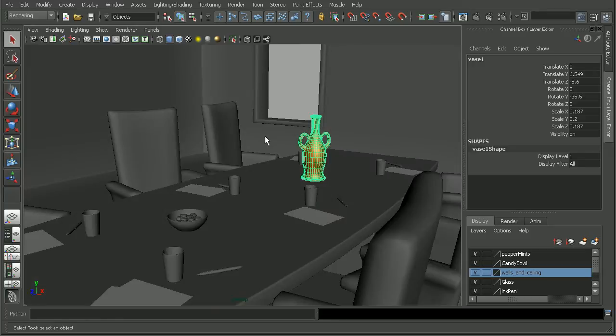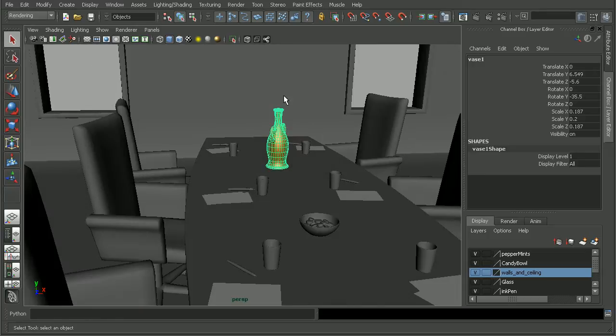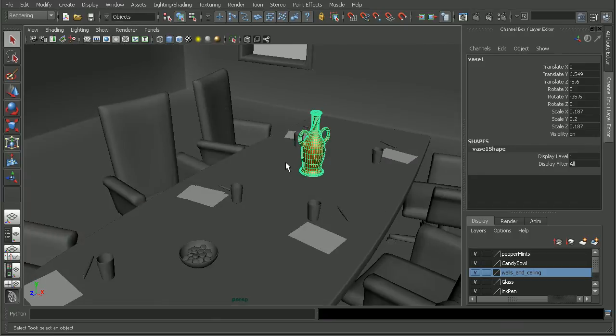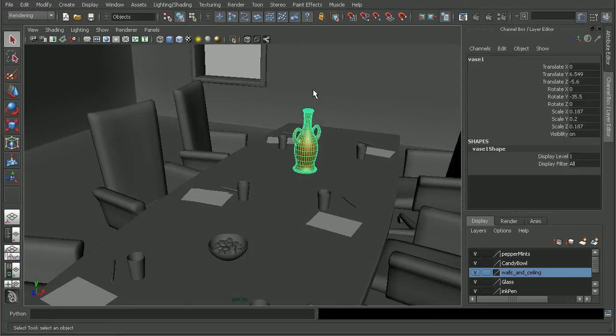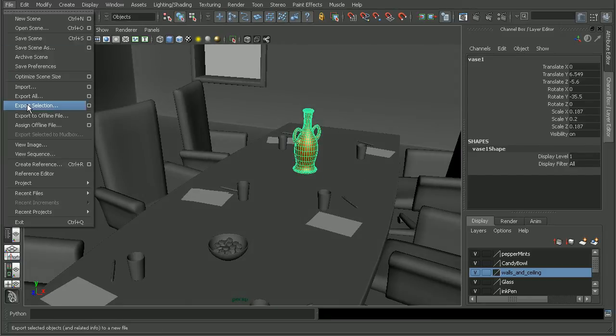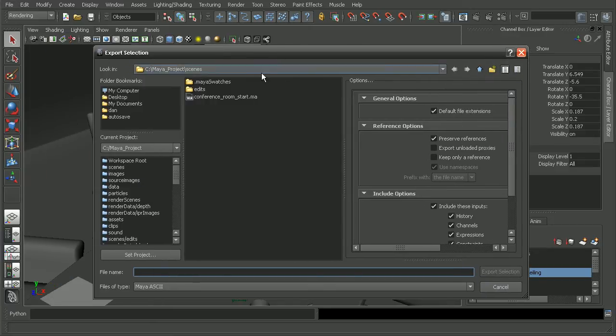What I'd like to do would be to be able to take this out of this scene and bring it into a new scene. Well, a very simple way that we can do this would be to simply select the piece of geometry, go to File, Export Selection. Okay, so when we do this, it's going to pop up and ask us where we want to save this. So let's just call this the vase model. Give it a name in the Scenes folder, that's fine.